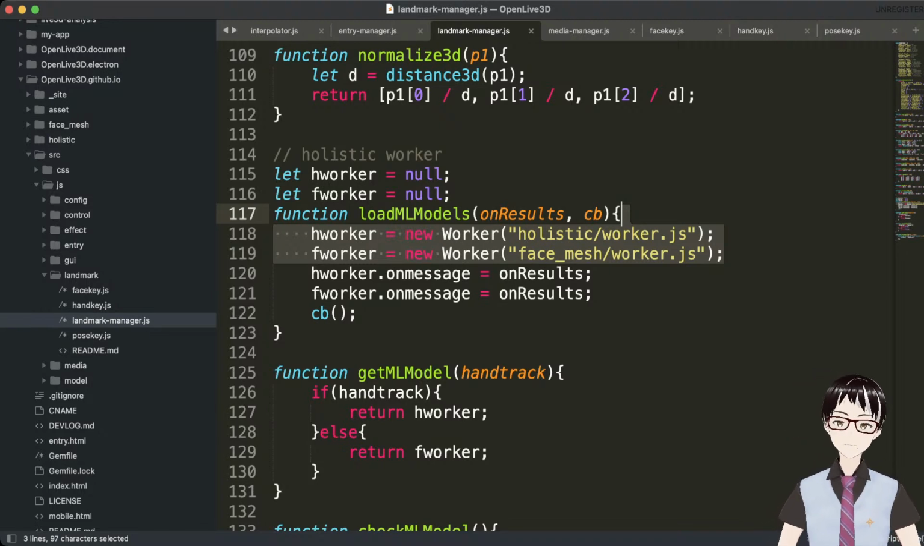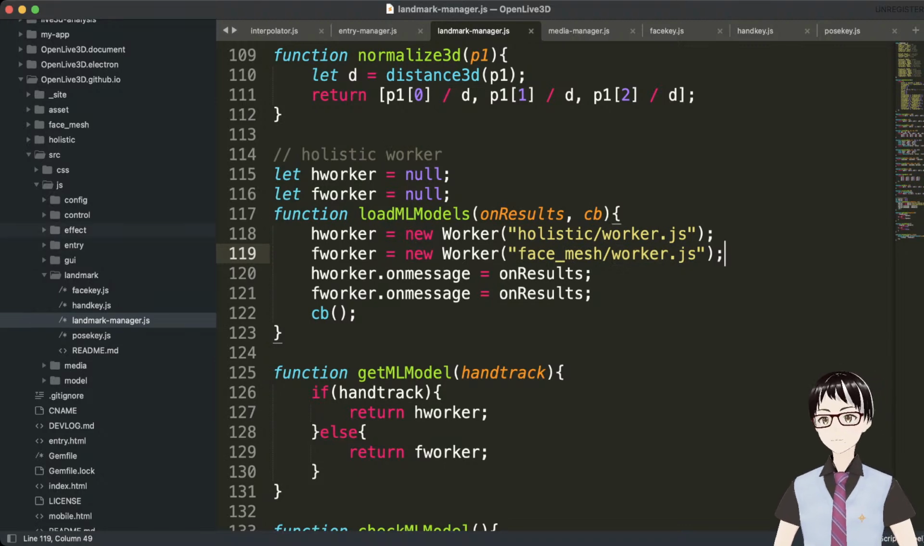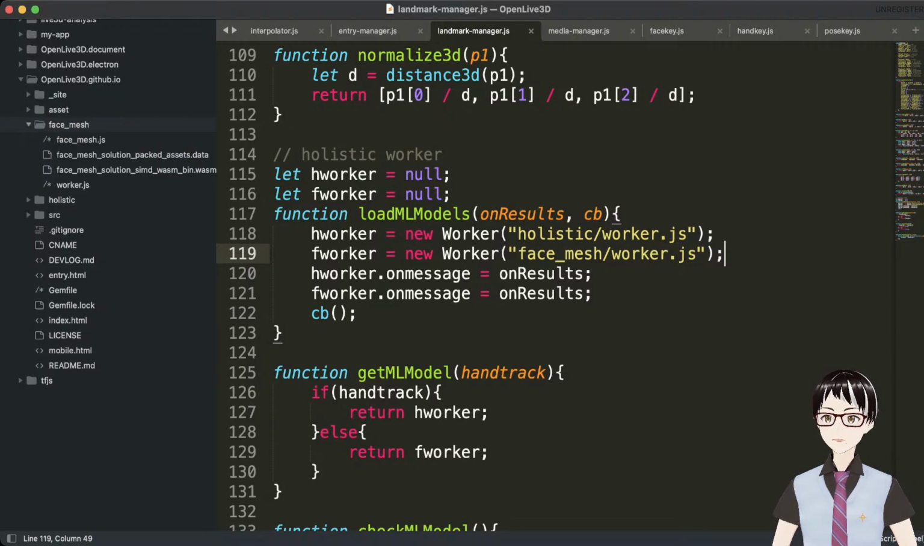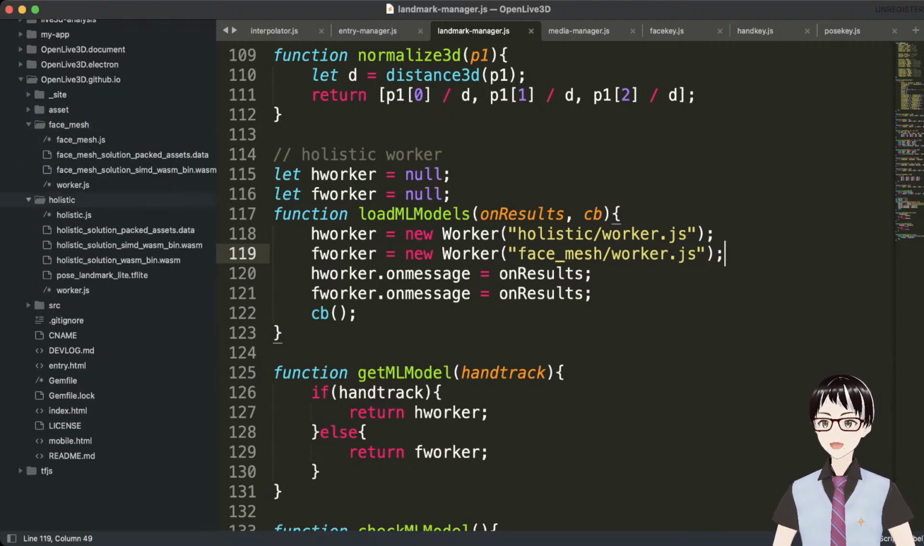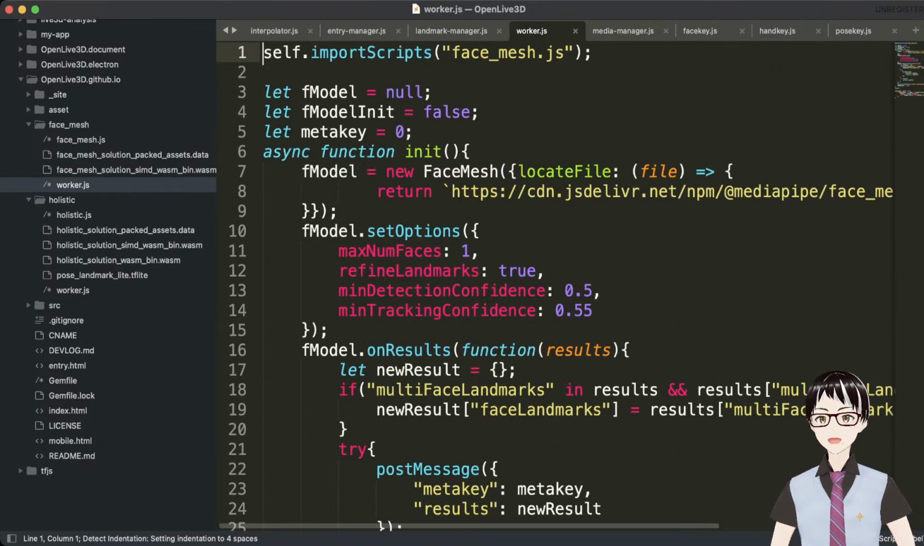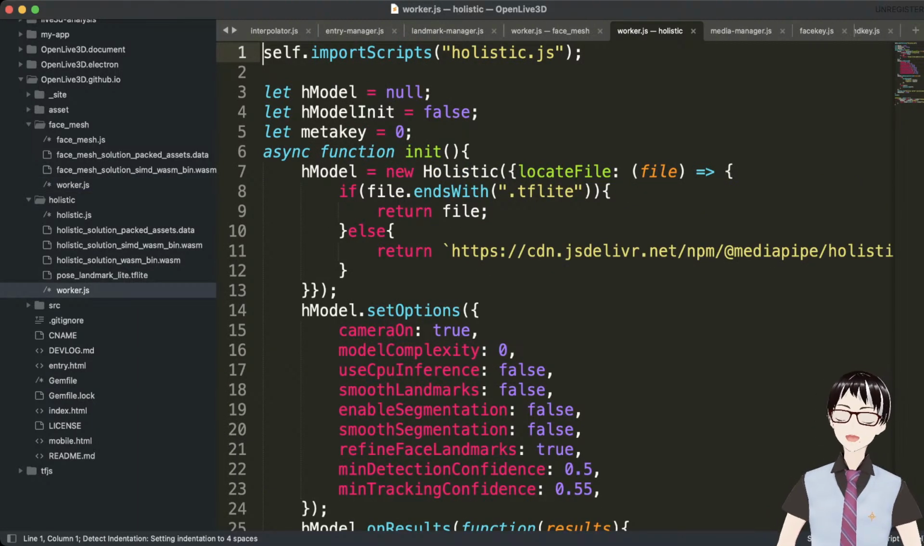holistic worker equals new worker, holistic worker. Face worker equals new worker, facial worker. What does it mean? It means that inside our code, we got the face mesh and holistic. And inside these two, we got worker files, JavaScript files, and different model files as well, right? So we actually still have a facial landmark code here, which is sad. That's what I would say, which is very sad.